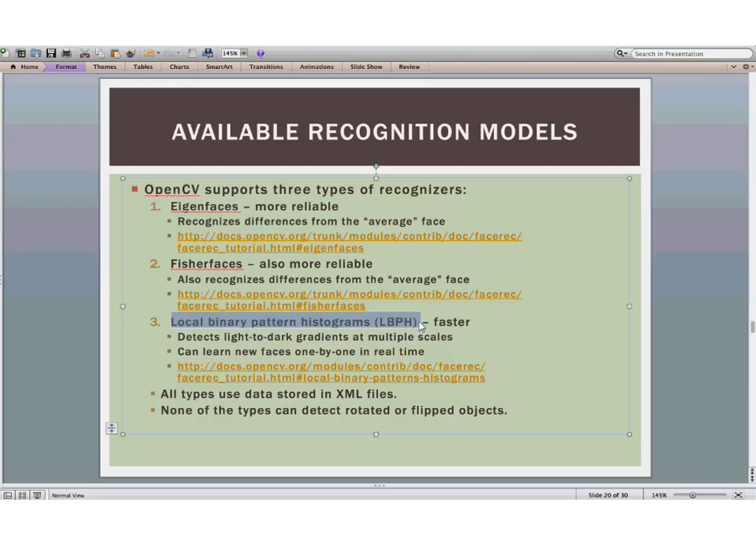The third model is our old friend local binary patterns, the same model as in detection. And it is faster but not quite as reliable. Its big advantage is that it isn't building up any statistical model of the average face and differences from the average. It just learns from new faces one at a time. And so it's very appropriate for an application where we want to train a recognizer in real time, like our app here.